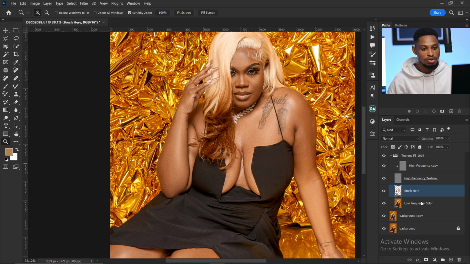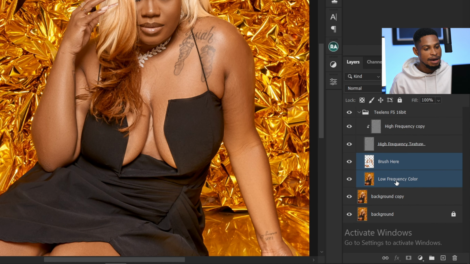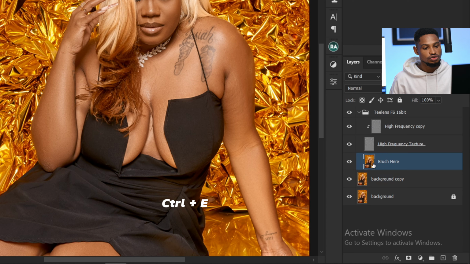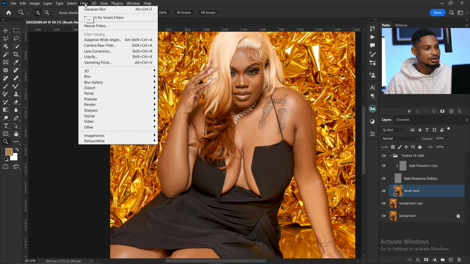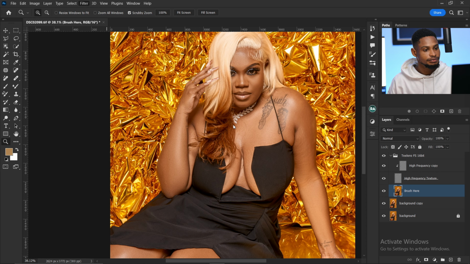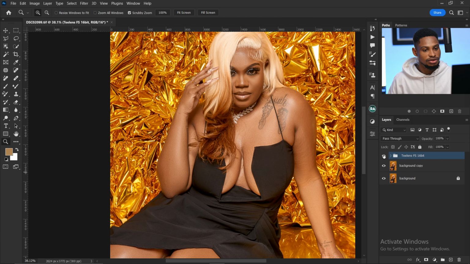Now next thing I'm going to do, I'm just going to group this brush layer and my low frequency layer together and apply portraiture to make the skin look smoother. So after I select both layers, my brush layer and my low frequency layer, I'm going to press Ctrl E to merge them, and just come to my filter and go to my Imagenomic and just click on portraiture right here and click on OK. So let's just see our frequency separation. So this is the before frequency separation and after frequency separation.